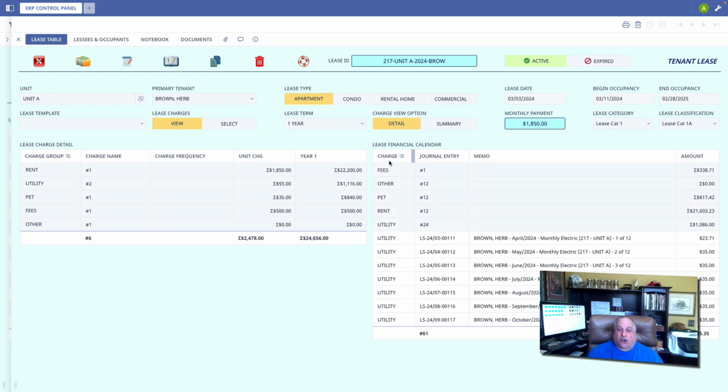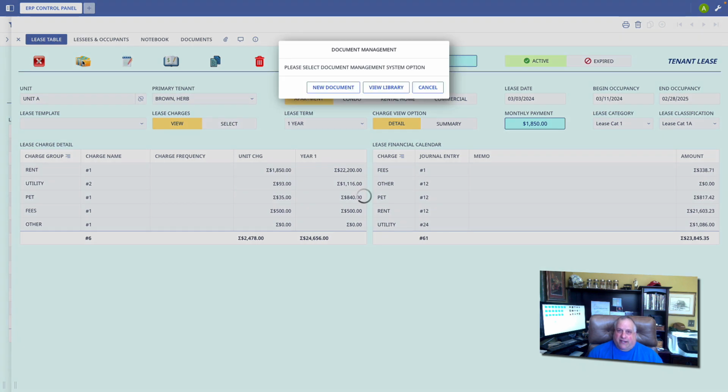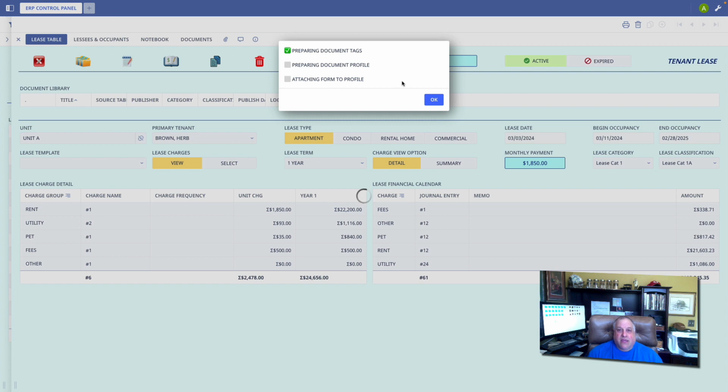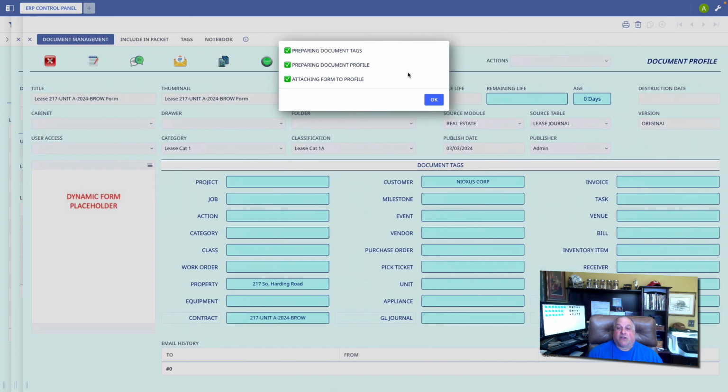So our lease charges are now defined. The content of the PDF that is the lease contract is also defined. We're now ready to produce the lease. That can be done very easily by clicking on the document button. We're going to ask the system to create a new document for us. It will prepare the document tags for our lookup and search capabilities. It'll prepare the document given all of the charges that we've asked to be included, and it will then attach the form to the lease profile that we just created.